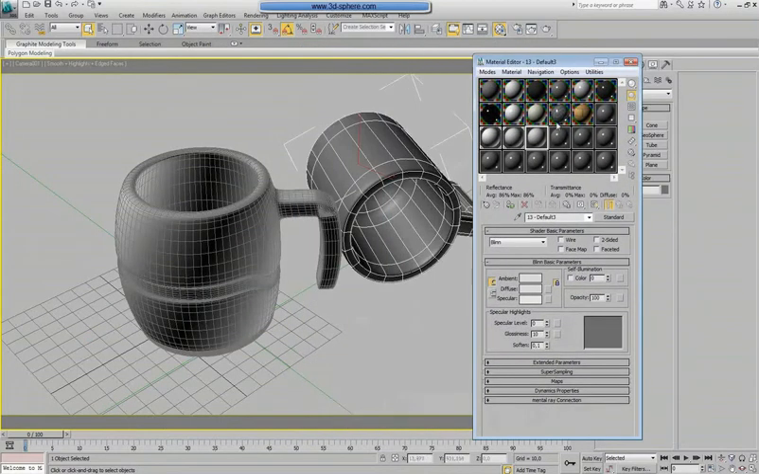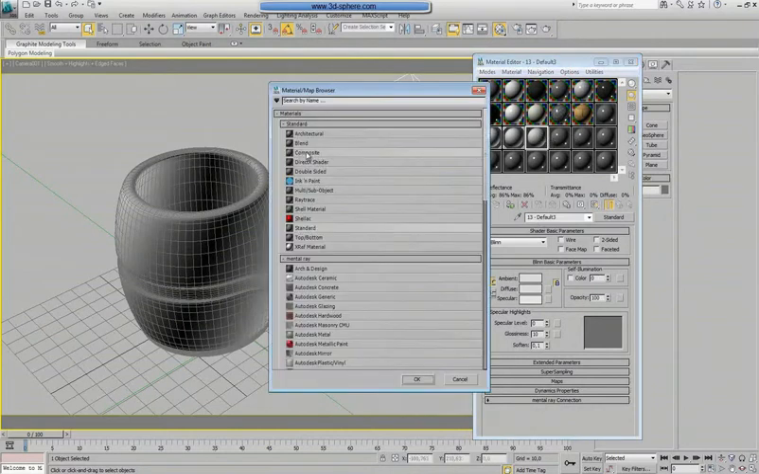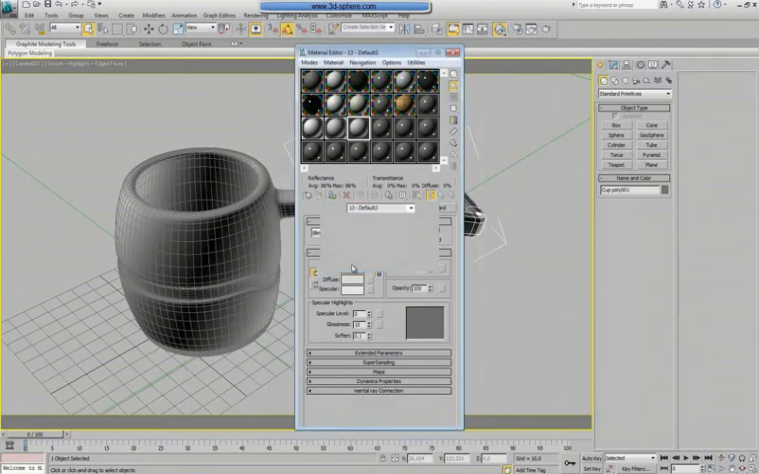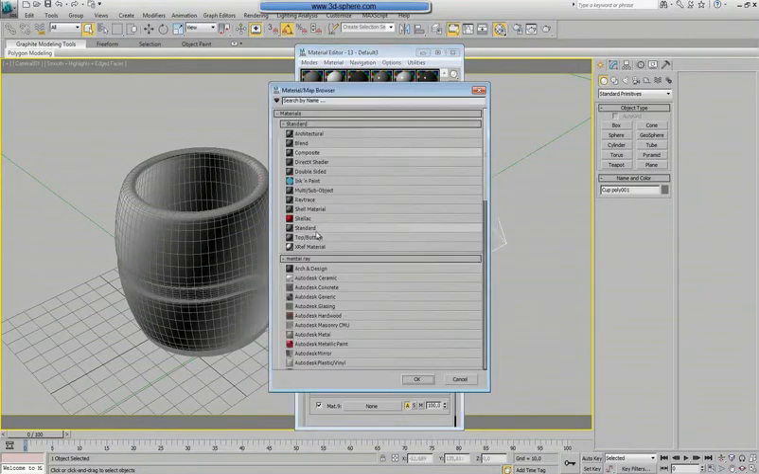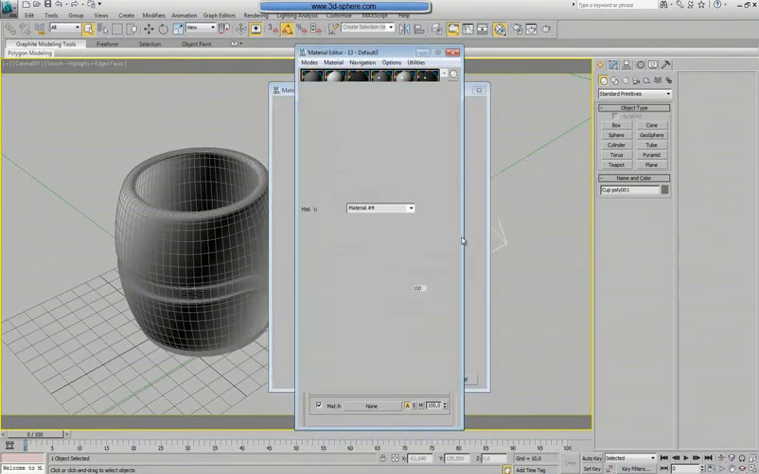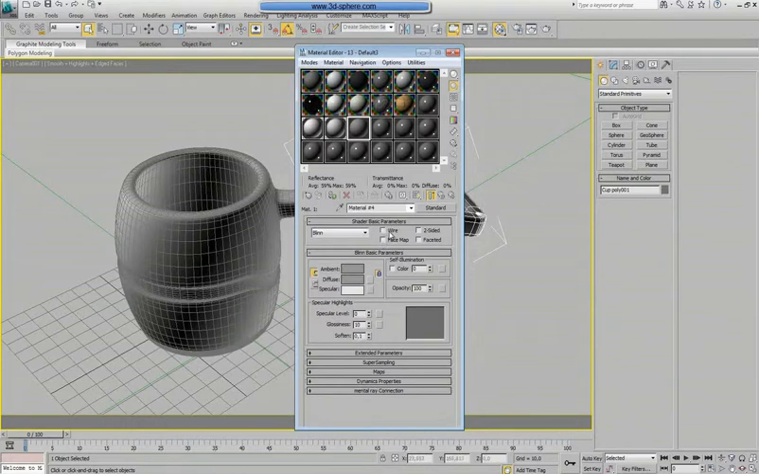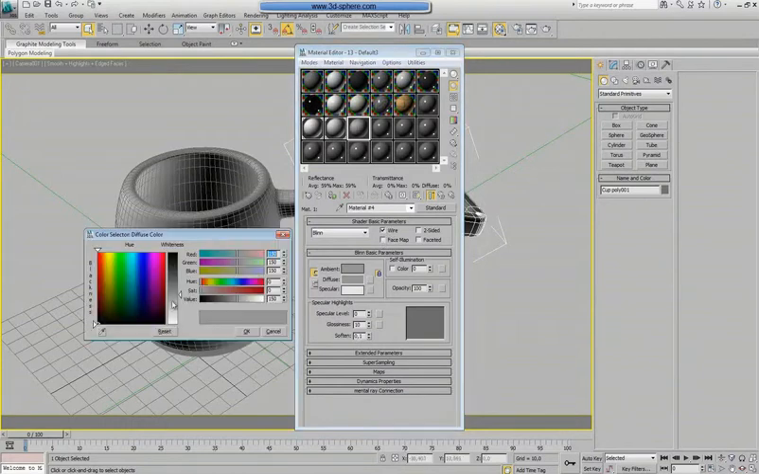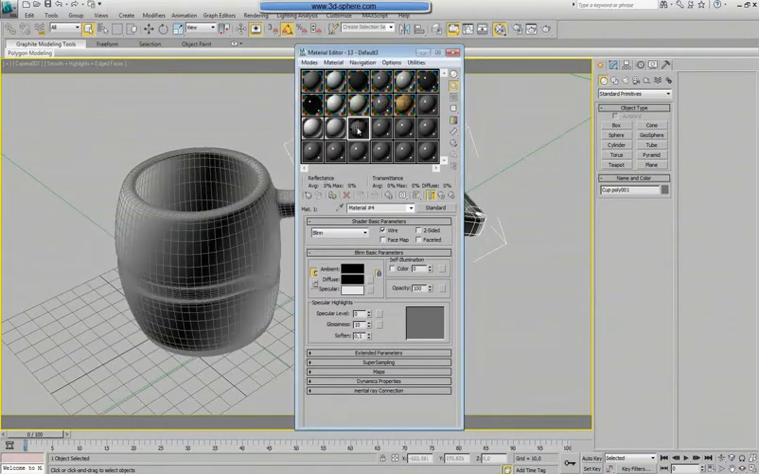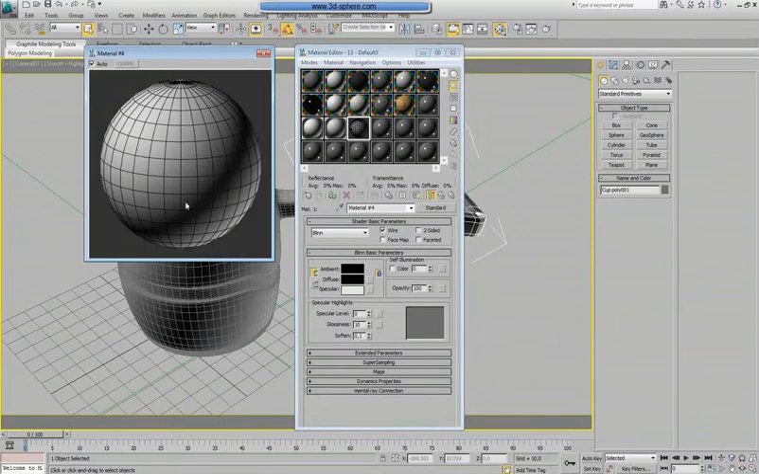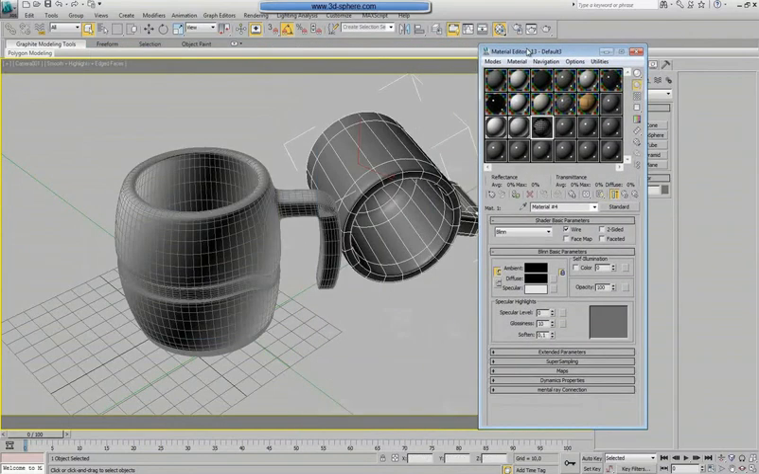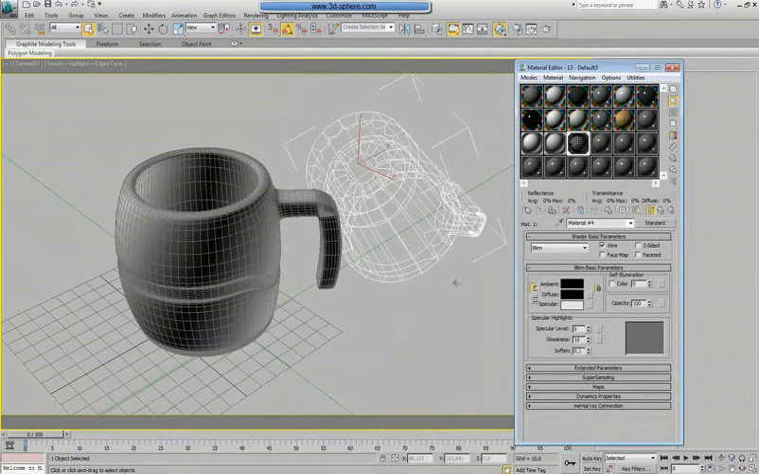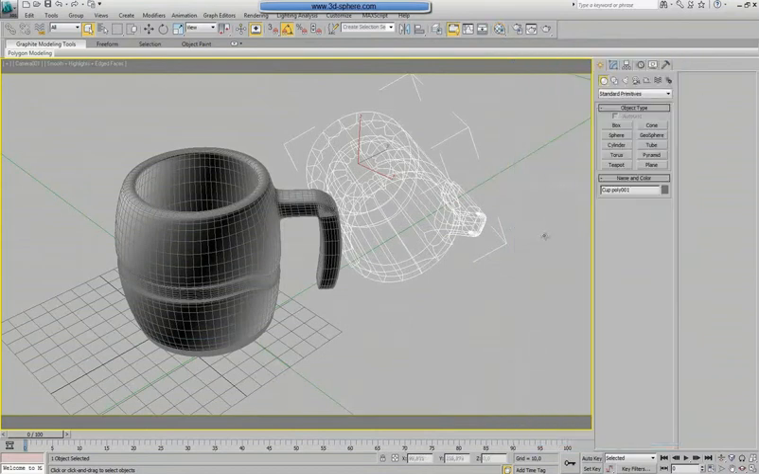So I will create some basic standard material, change it to composite, keep it, again apply standard material and check here wire. Change this to black. As you can see, our next material will be like this. So the black lines will copy our wireframes on our model and render it like that.